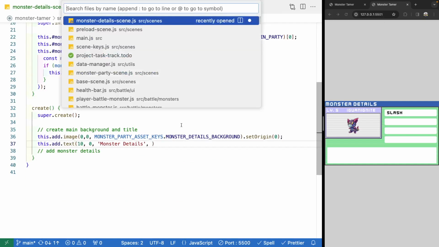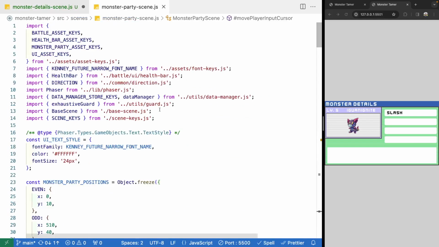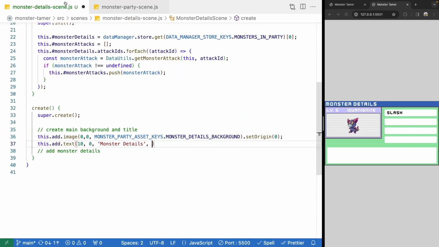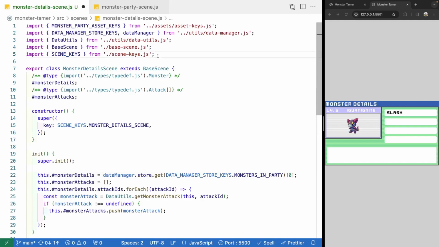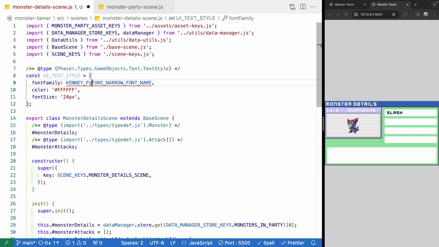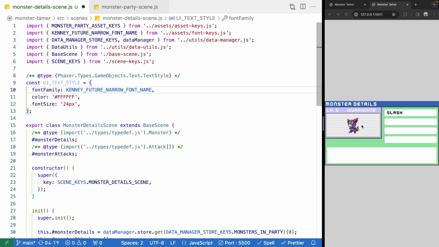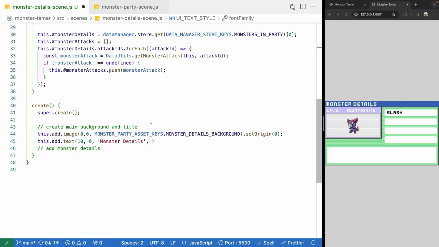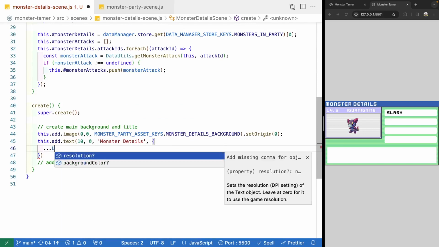So what we'll do is let's jump back over to our monster party scene. We'll come to the top of our class. Let's copy our text object there, and paste that over here into our monster details scene. Let's add in our import. And then down here for our monster details, we're just going to copy that object. So we'll have our UI text style.